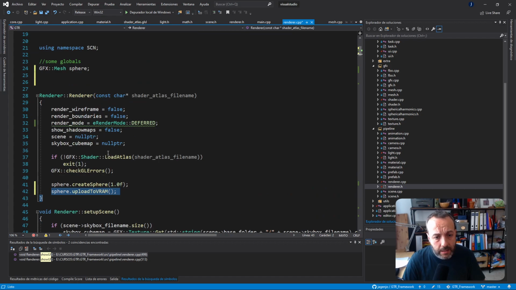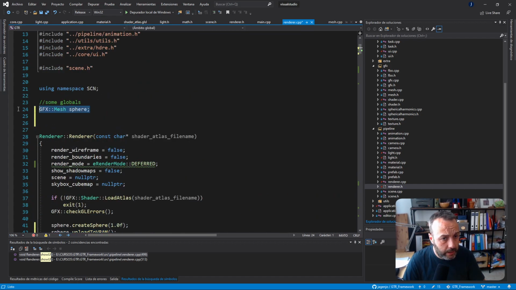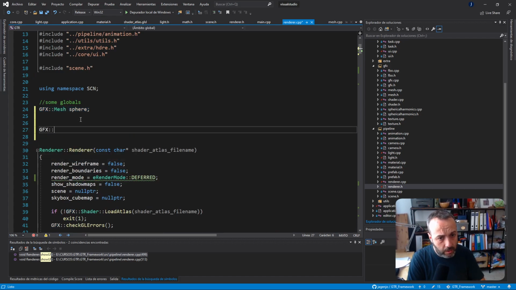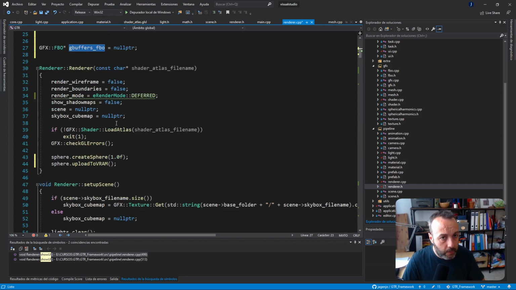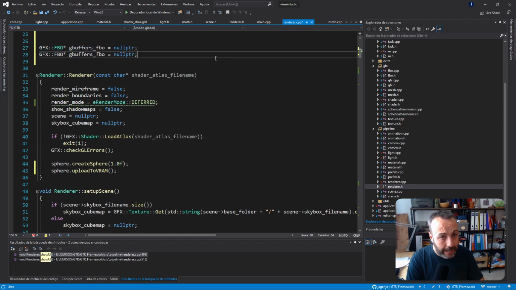Okay, so the mesh, by the way, is here, this mesh sphere. So I was saying, we're going to need FBOs. So let's create an FBO, the G buffers FBO. And by default, it's going to be a null pointer. But obviously, in a moment, we will have to fill it. And also, I can advance you that we are going to need an illumination FBO, where we are going to render all the lights at the end, okay?